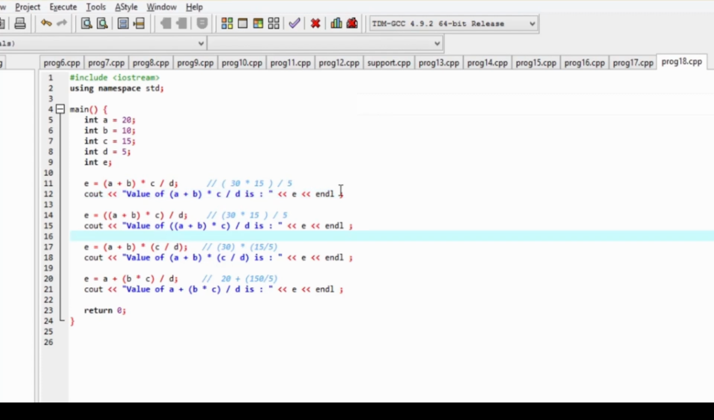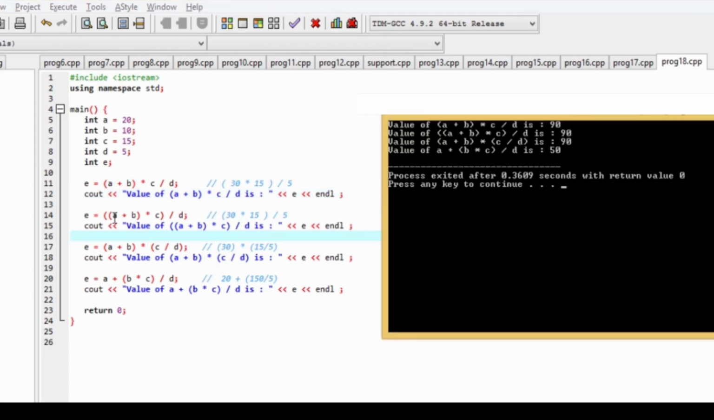Okay, now in the second case, what is happening? You are finding this one as A plus B, so that is 30 into C, that is 30 into 15, so that is 450 by D. D here is 5, so again we're getting this 90 as an output. In the case of the third one, A plus B is 30 and C by D is 15 by 5, which is 3. So 30 into 3, so 90 will be the output respectively.